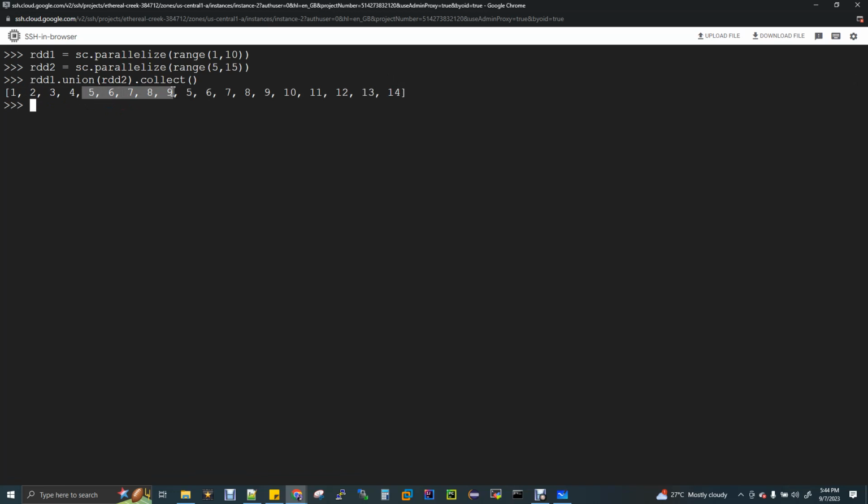So it is not avoiding the duplicates, as it is doing a union between these two and giving the output. Now there is an opposite of union, which is called intersection. So let me show you the next transformation, intersection. This will give you, for both RDD1 and RDD2, the common unique values, which is 5, 6, 7, 8, 9. It is not in order, but the common numbers between these two ranges are 5, 6, 7, 8, 9. That is what an intersection is.